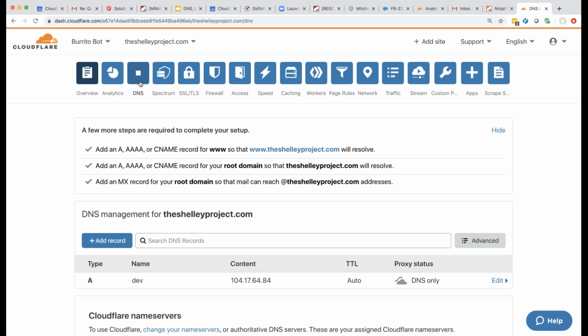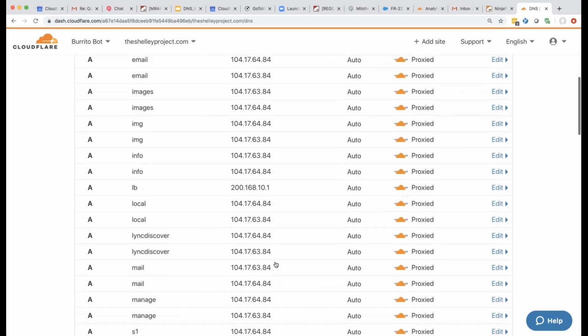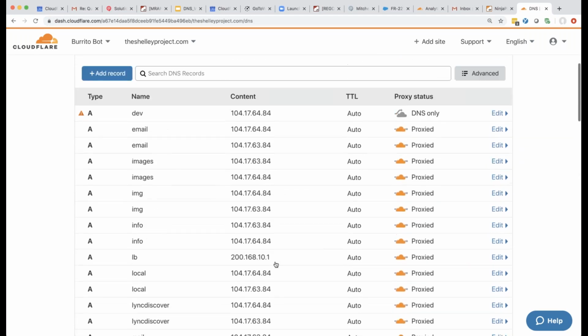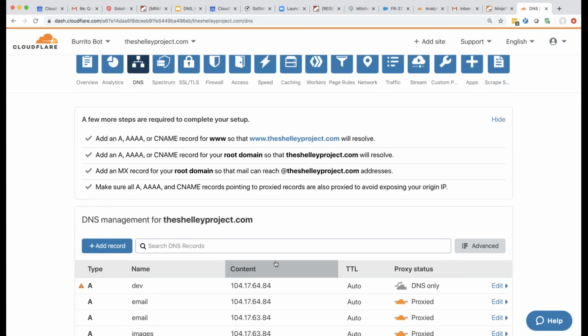And then in the DNS portion, you'll see that all the records that I have here are imported, but it might be the case that some of them weren't captured by the snapshot that I had set up, which is perfectly fine.